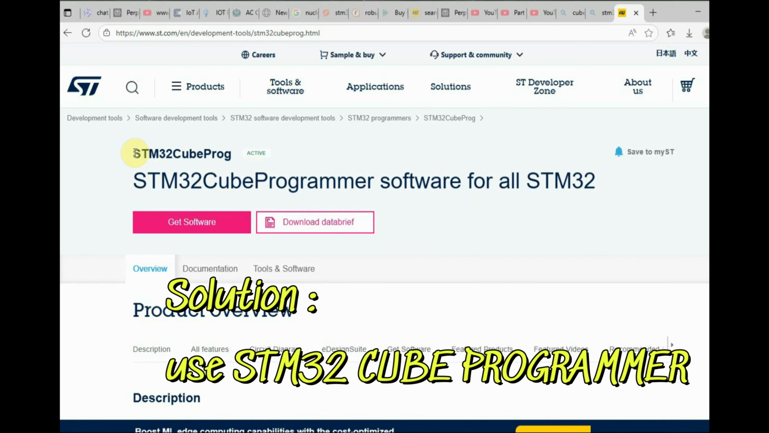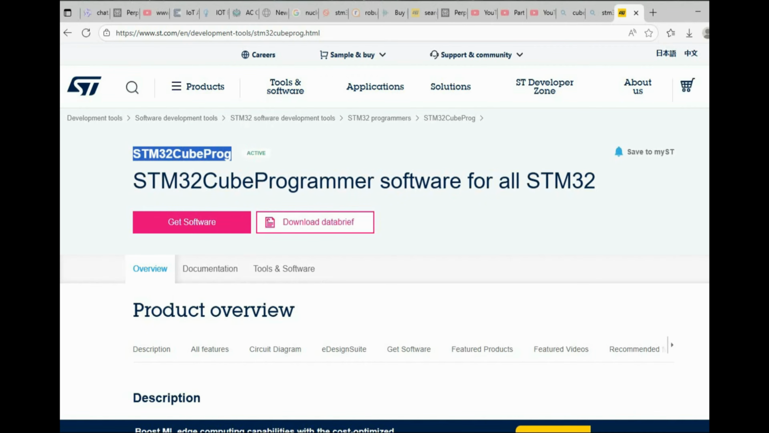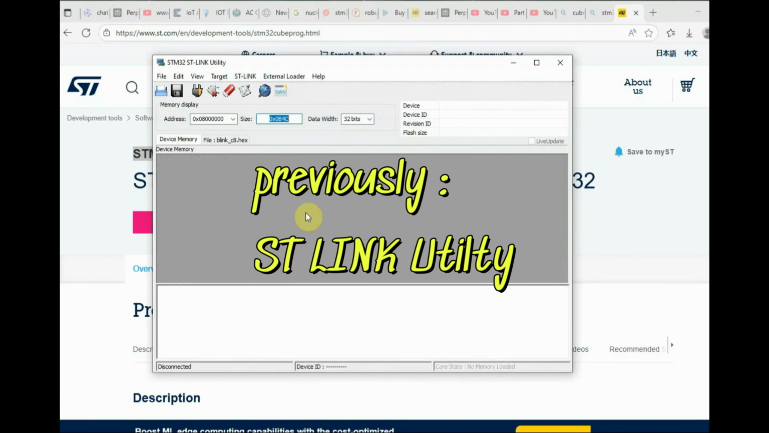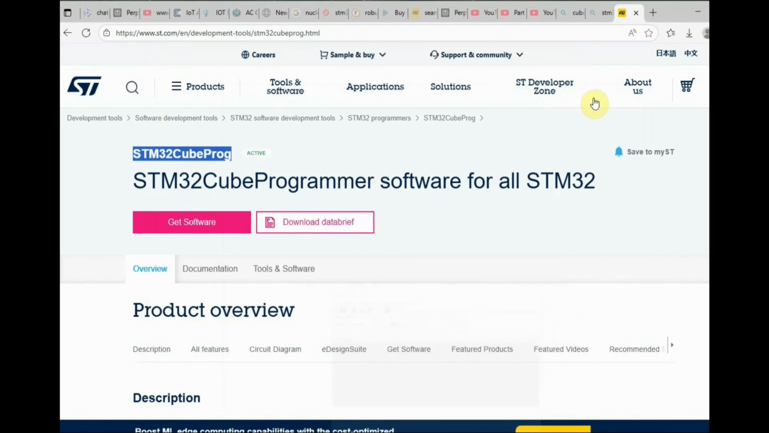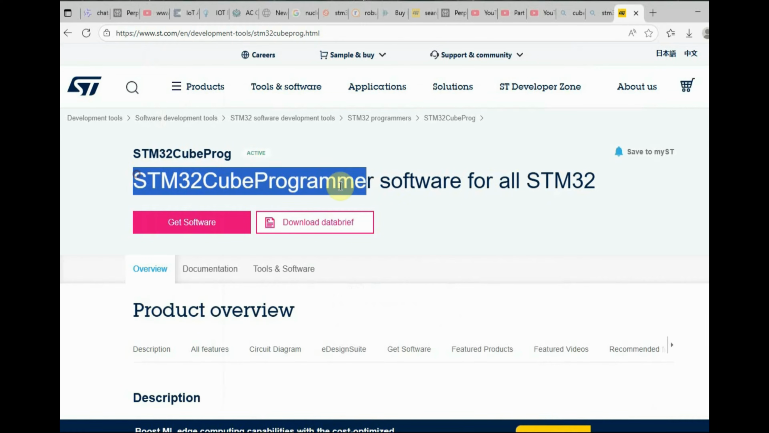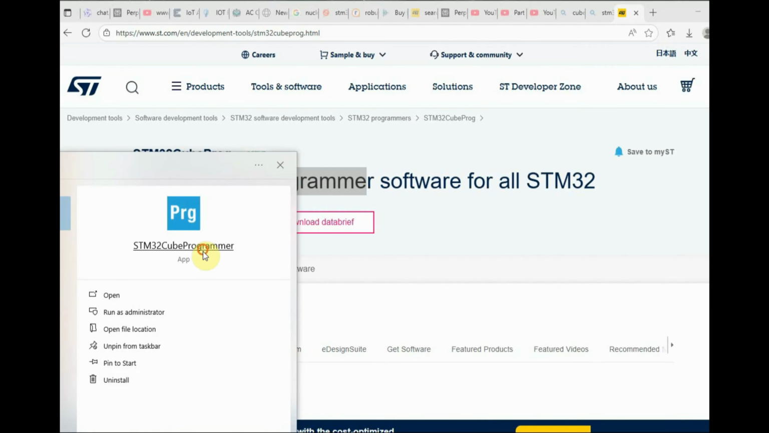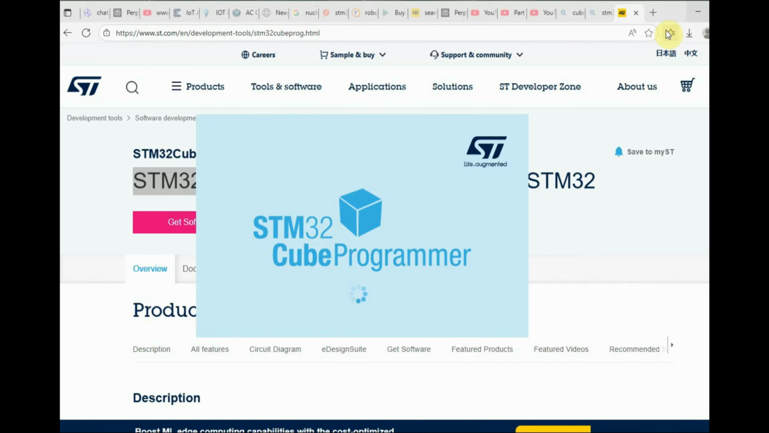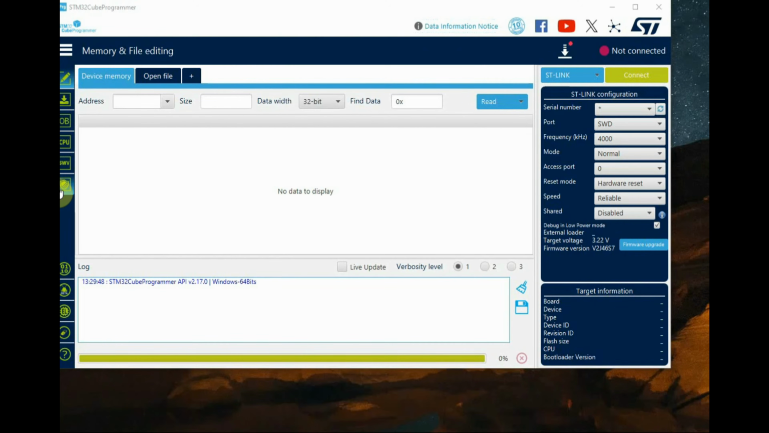Now the solution is the STM32 CUBE Programmer. This is the only solution. You have to upload code using what was previously called the ST-Link Utility. Now the upgraded one is called the STM32 CUBE Programmer. Get it from the official website and then install it.